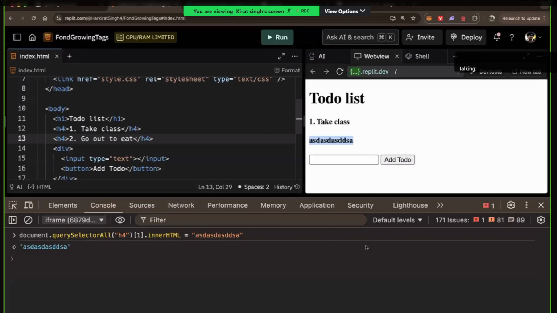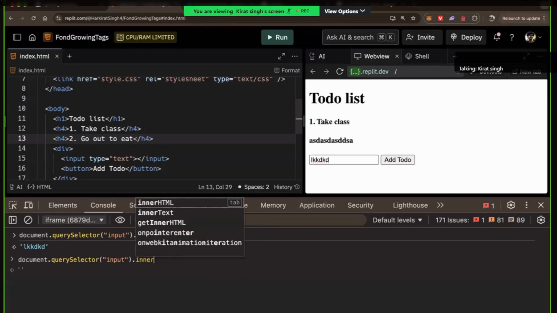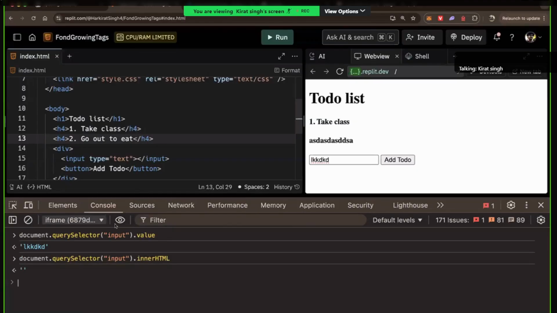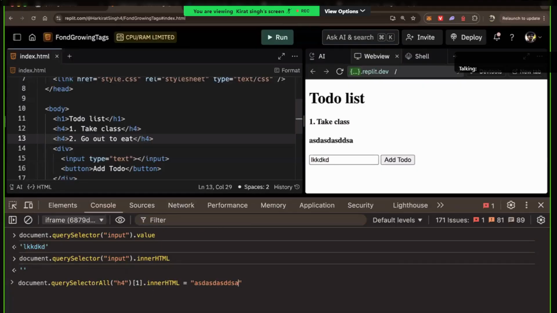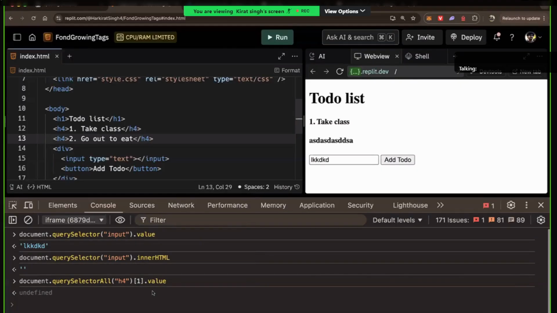Alrighty, Q&A. When to use value versus innerHTML? You can do .value. In fact, in case of an input, you can only do value, I think. Let's see. document.querySelector of input .value. In case of an input, you can only do value. In case of other elements, you might not be able to do value. You have to do innerHTML.